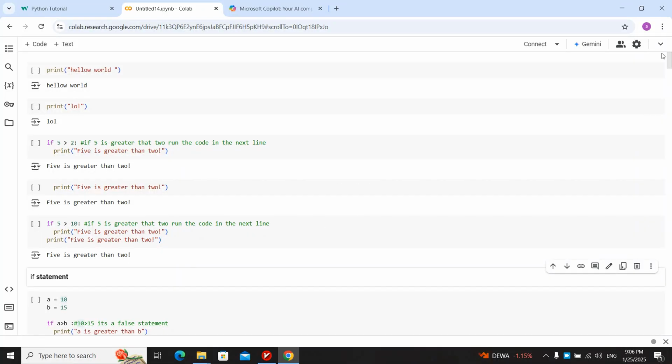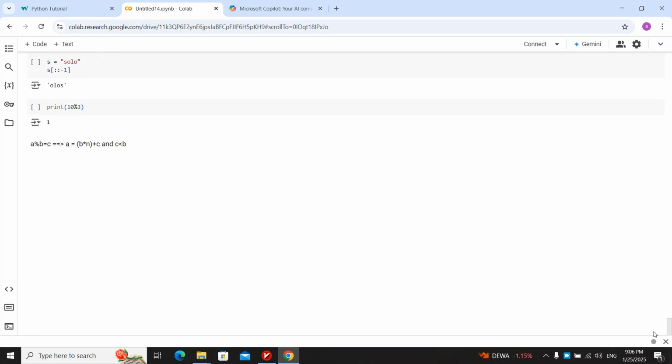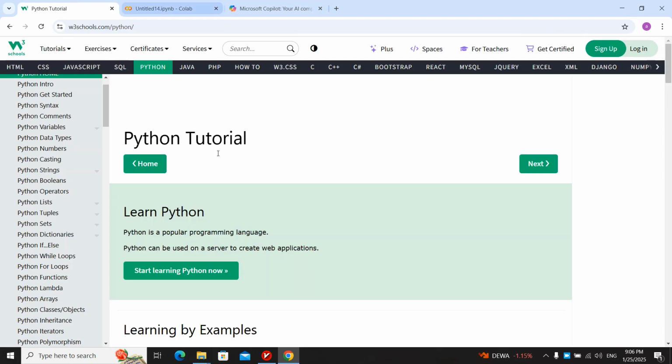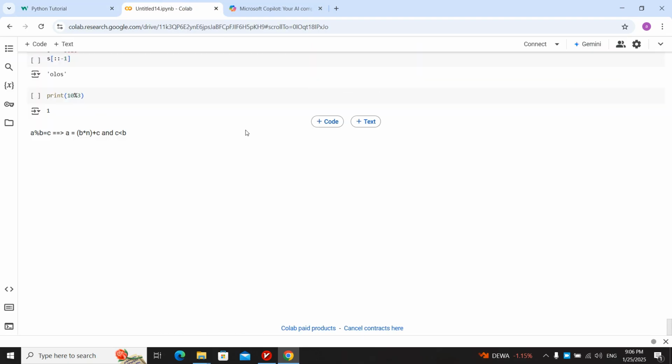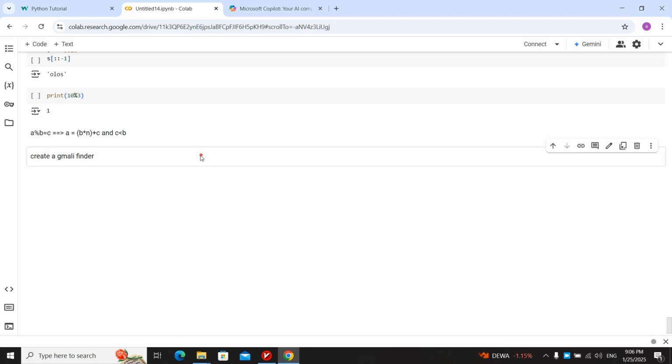Hello everyone, let's create an exercise, an easy one, because we have been reading from the text for just 2 days. Let's create a Gmail finder, for example, to find out whether the Gmail type is right or wrong.